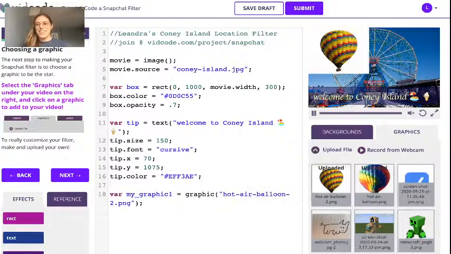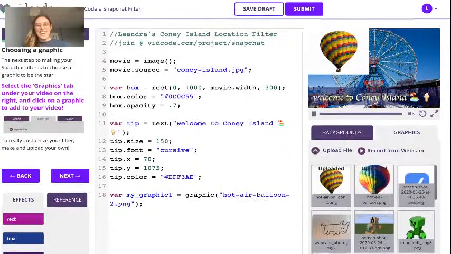Let's see. No! No, why can't I find a transparent PNG?